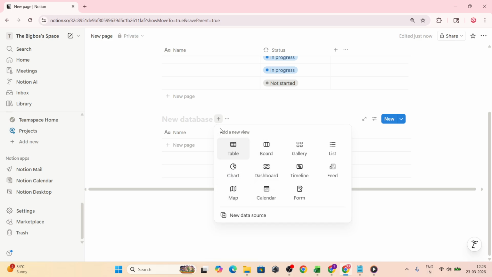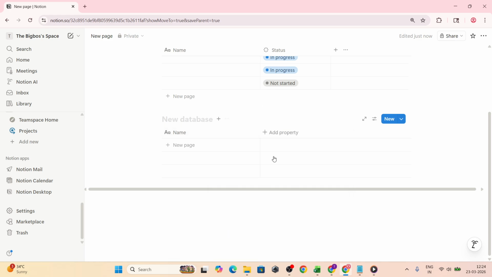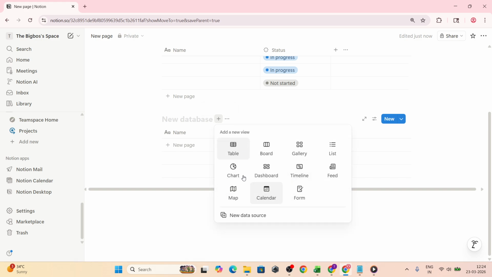Now, if you are already inside a database and want a chart that lives alongside your other views, here is the second approach. Open the database. Look to the top left where your current views are listed, things like table, board, calendar, or timeline, and click the plus button next to them. From the drop-down, select Chart.